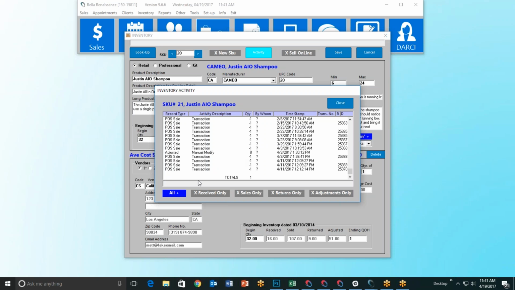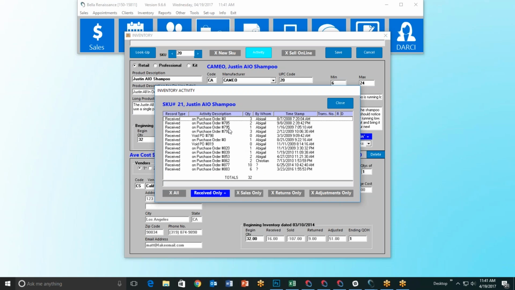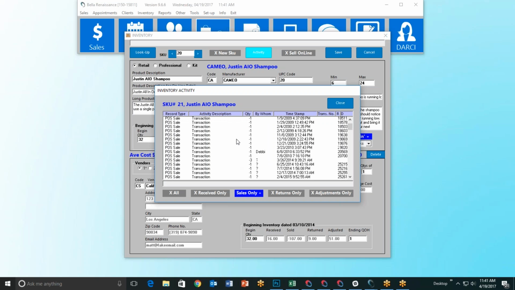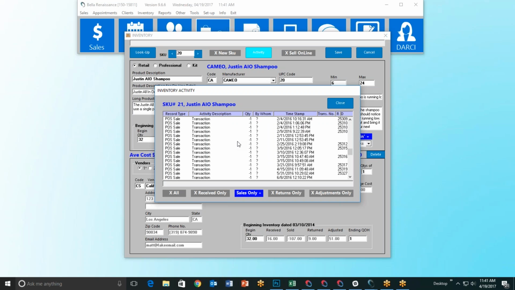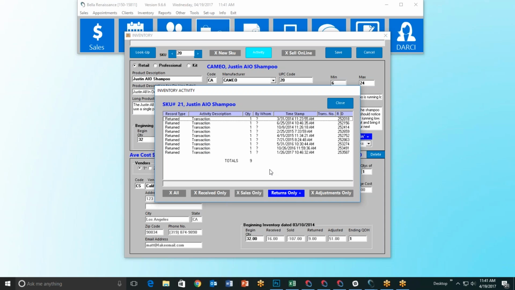Now, the activity right now I've got set on all. If I click on received only, then these are purchase orders that were created for this particular product, and those purchase orders were received. If I have sales only, this is all of the sales ever done on that product. The transaction numbers, the dates, if you had password protection, who made the sale, etc. Returns, if there were merchandise returns done on this product. And any manual adjustments that you had to do on this product.